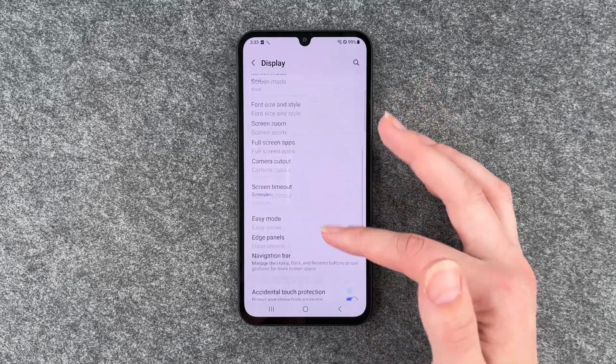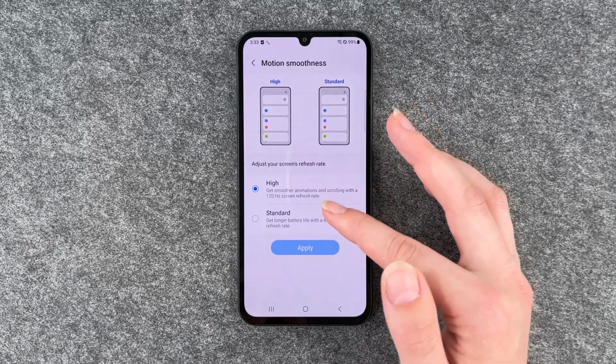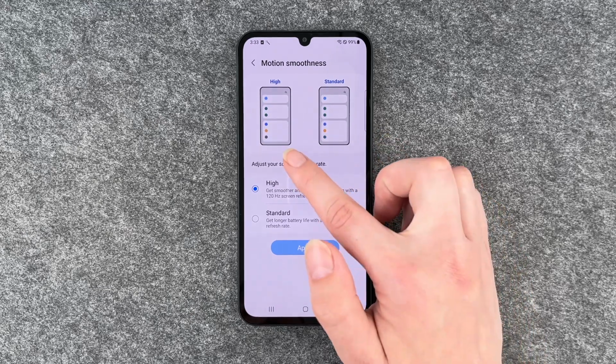And it does look smoother. I have to say it does look smoother. You can also see it here.